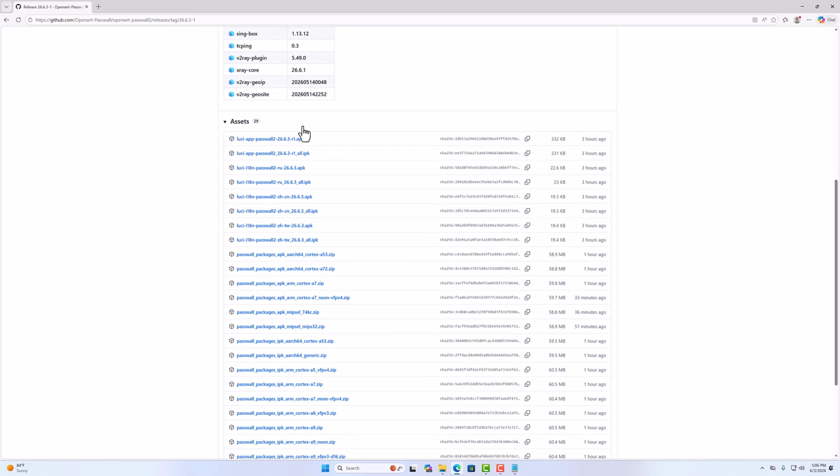As you can see here guys, this is the Passwall 2 file which works for all of the routers, and there is two differences here guys. Let me tell you, if you see the file with IPK format, this will work for OpenWrt version 24 and below, and if you see .apk, this is for OpenWrt version 25. So in this tutorial we will use .apk file.